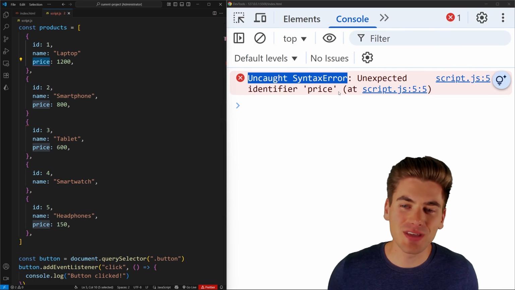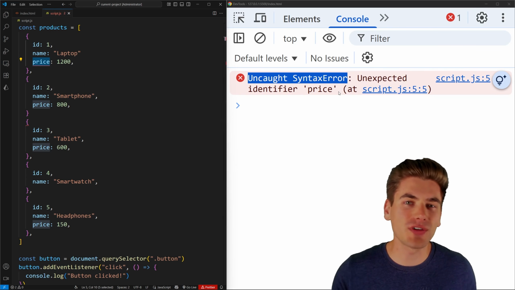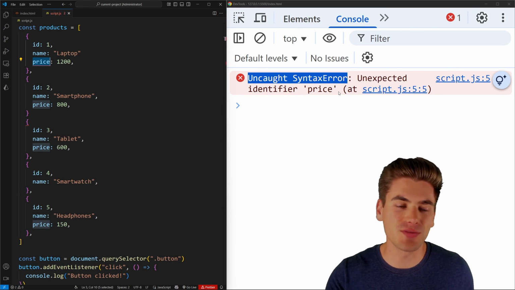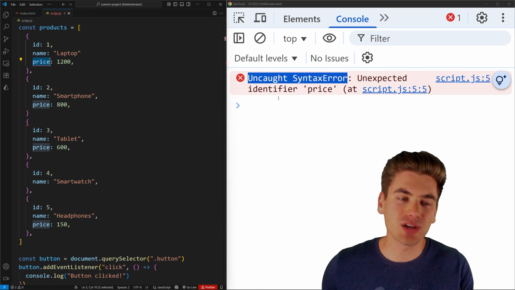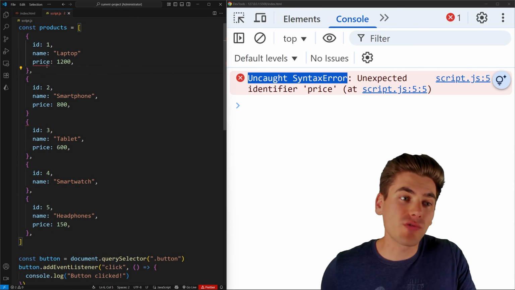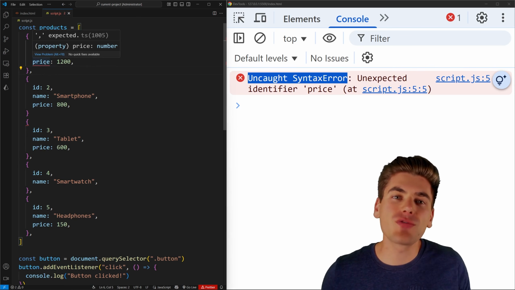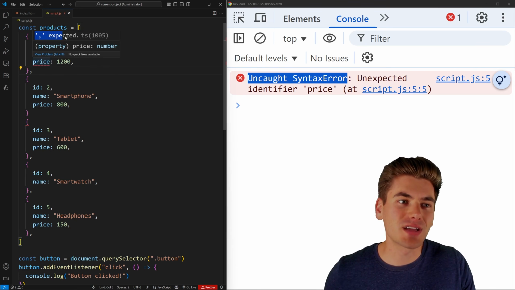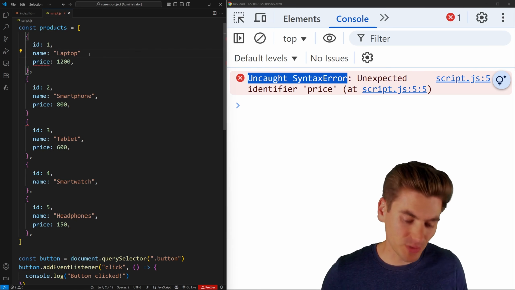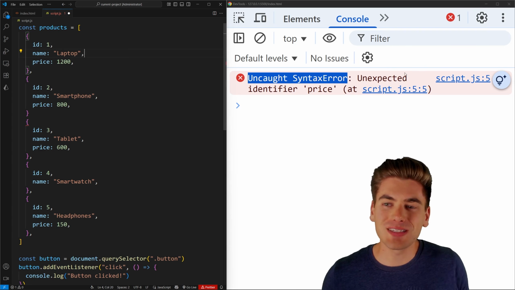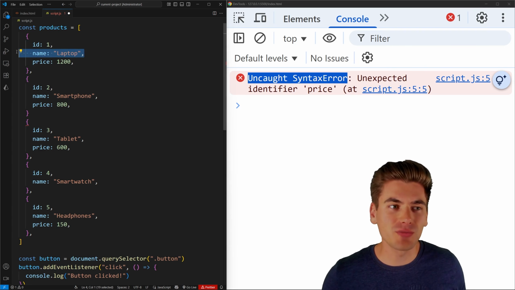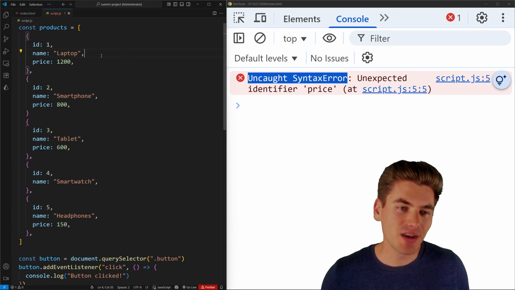Oftentimes, the syntax error you get inside of here won't actually tell you what you need to solve. It'll tell you generally where the problem is in relation to your code, but it doesn't tell you what the actual problem is. Usually, if you hover over the error inside your code editor, though, it'll give you a much better error. In our case, it gives us an error that says comma expected, and that's because we forgot to put a comma on the previous line. So even though it said our error was on line 5, really the problem was on line 4 inside of our code. Now if we save, that's going to solve that particular problem inside of our code.